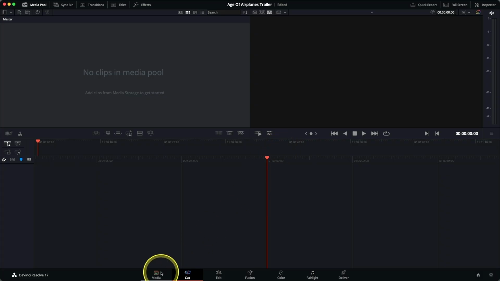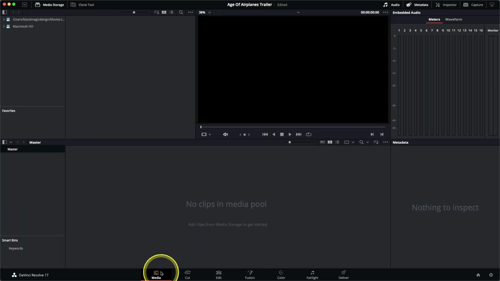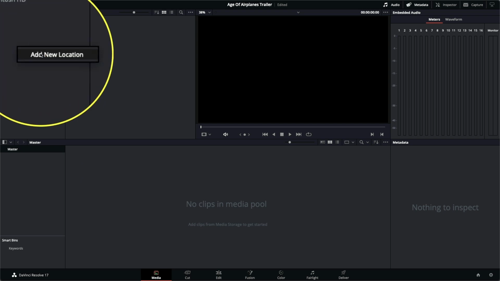Now the best place for me to do importing and organization is actually in the media page. So down in the bottom of the interface here, just click on the media page. Now on the top left of the media page, it gives me access to all of my system storage locations. So I'm just going to right click here in the side and choose Add New Location.